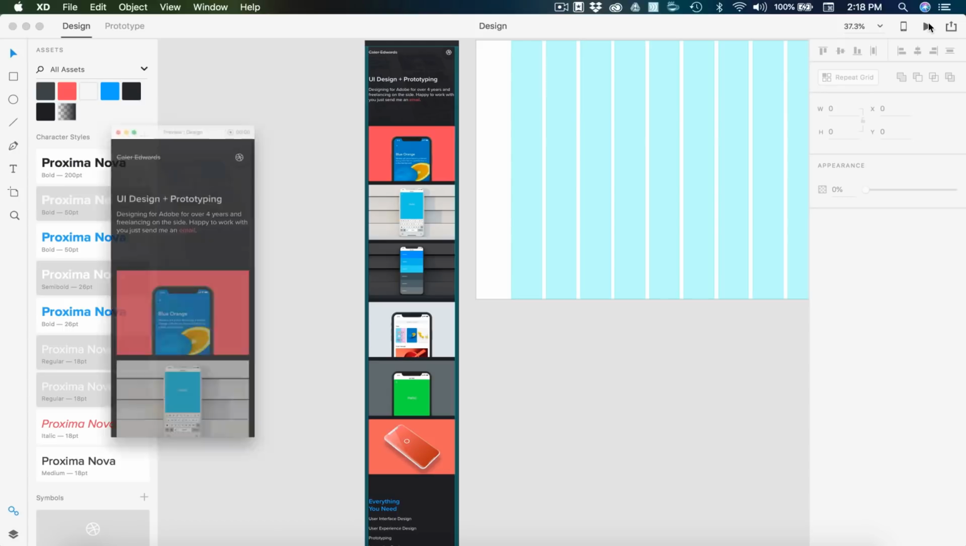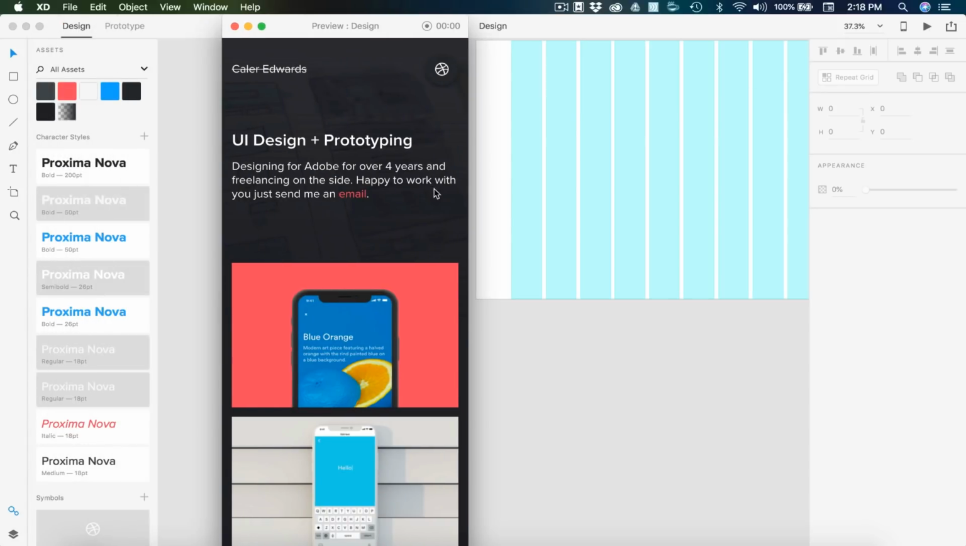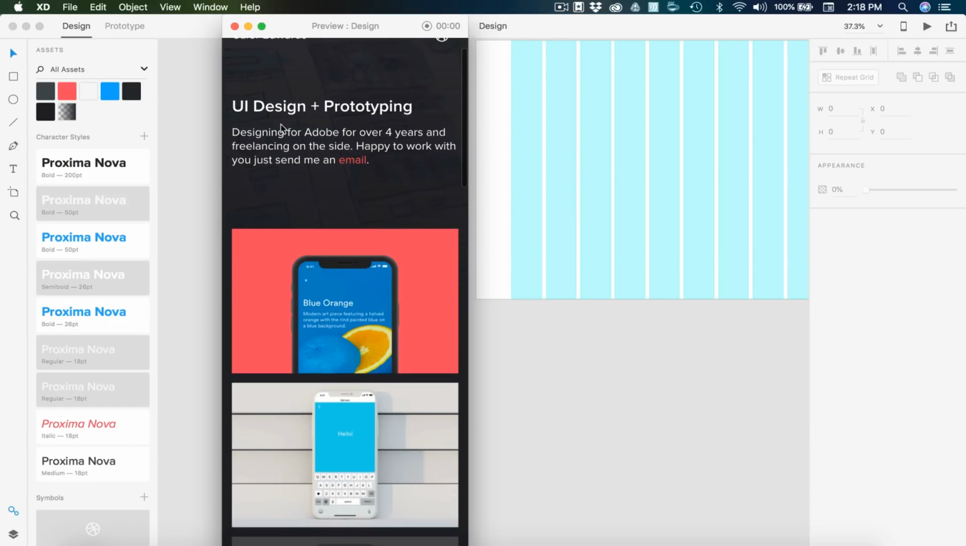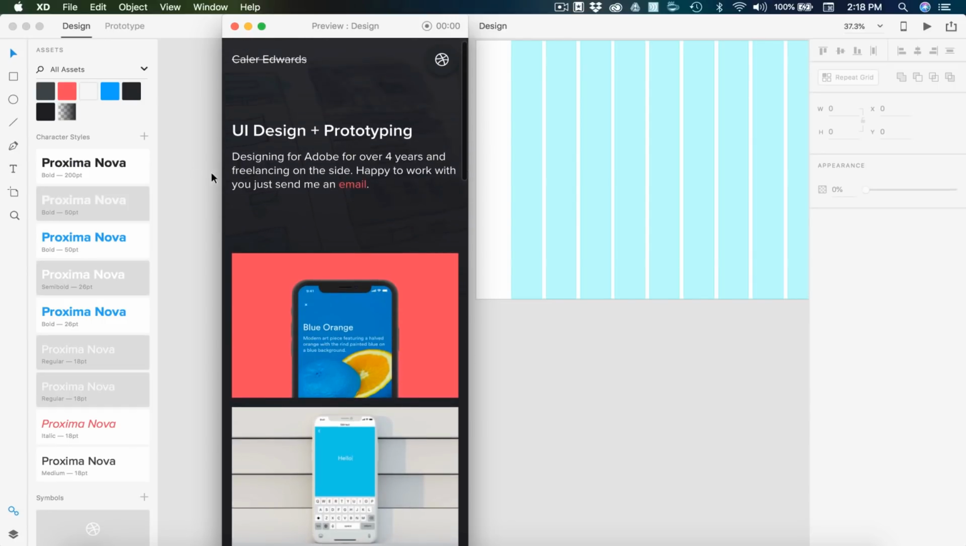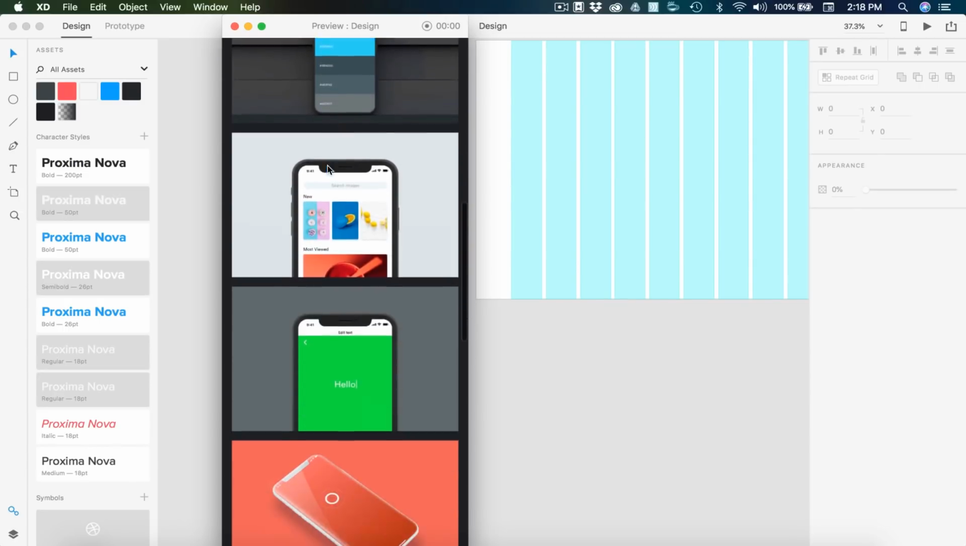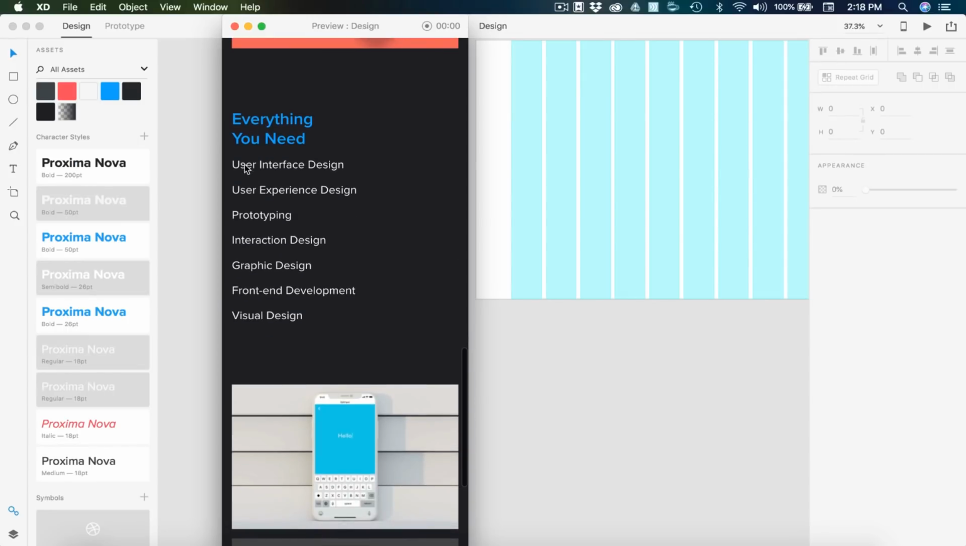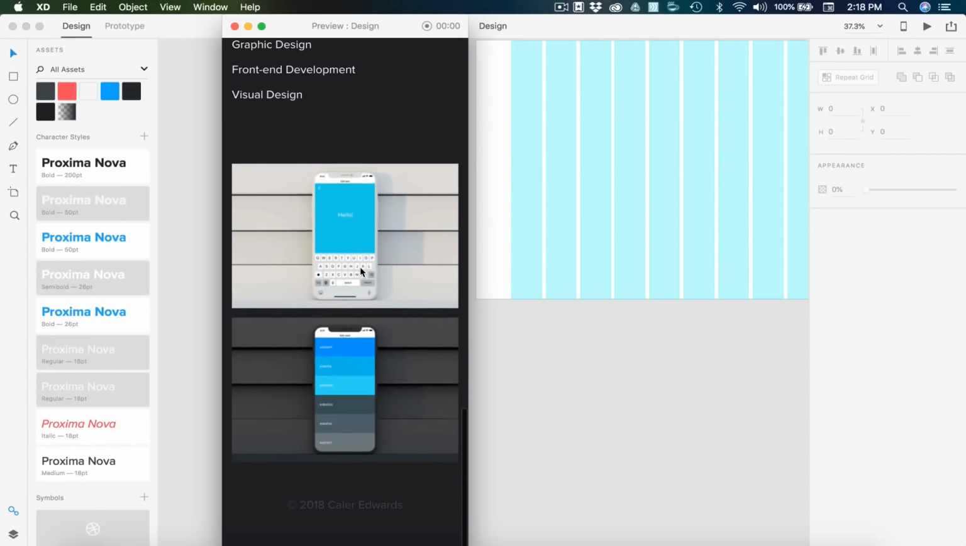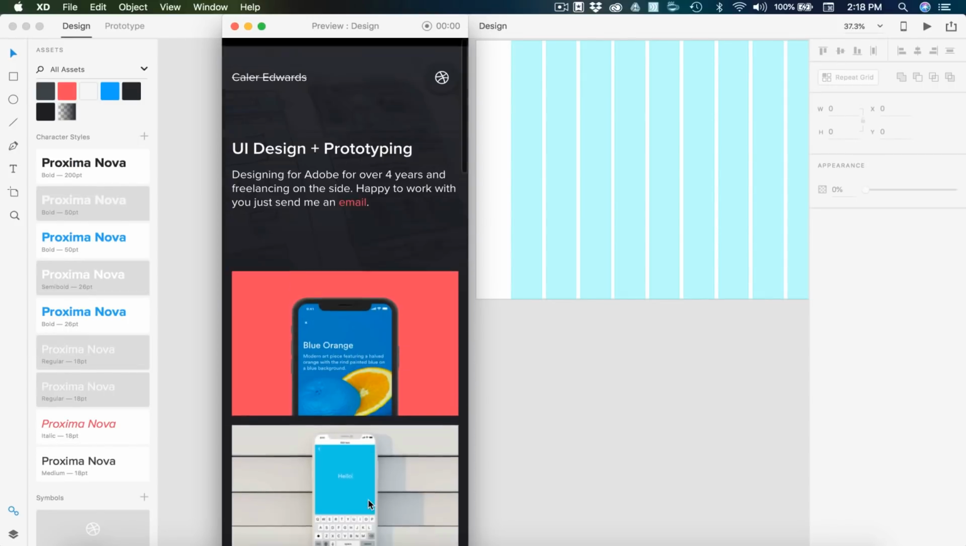So if I click the live preview, we can take a look at that now. Here we have our logo, our dribble icon. You can have more icons over here if you want. We have a little bit of information about what we do and how long we've been working for Adobe here. And then we have all of our projects displayed and what we do, and then a few more projects, and then our footer. So pretty simple website.